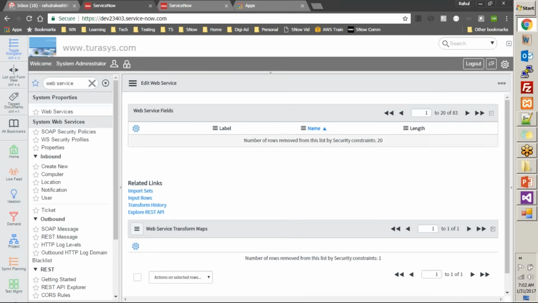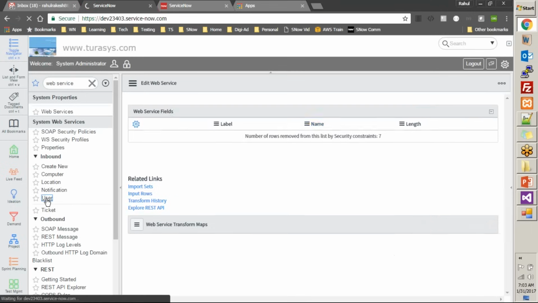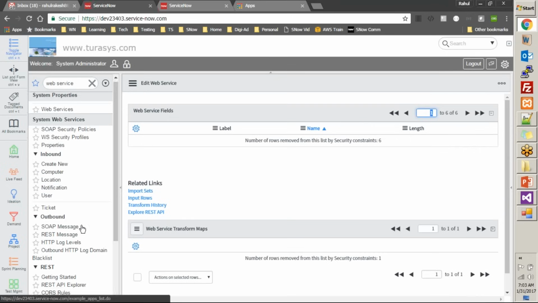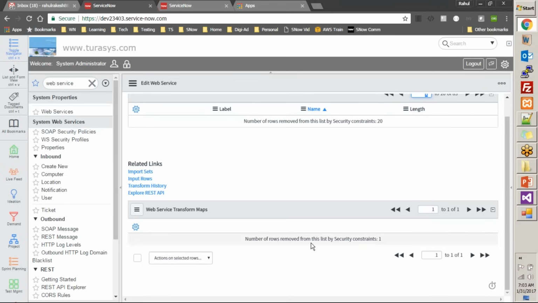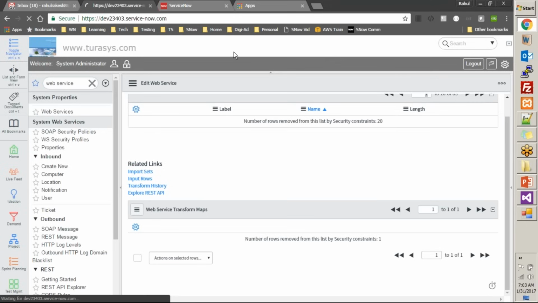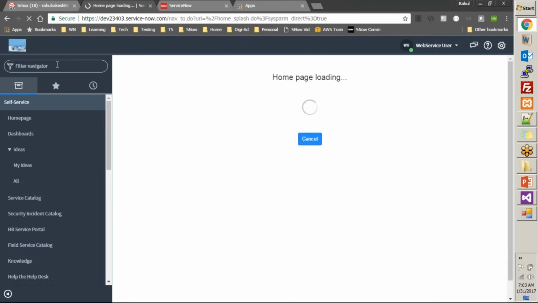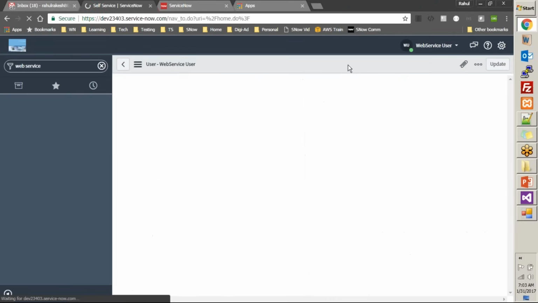Edit web service. Import sets. The interface doesn't look right. It looks weird. Number of rows removed from this list by security constraint. Why is it removing? Okay, let me refresh this instance. I need to go as a system administrator, not the web service user.